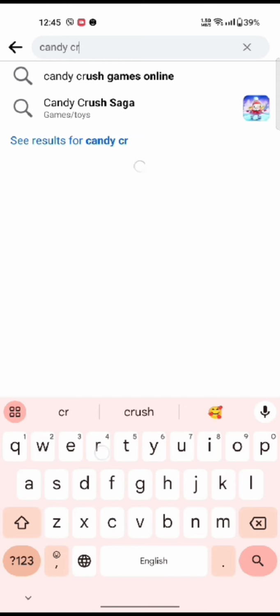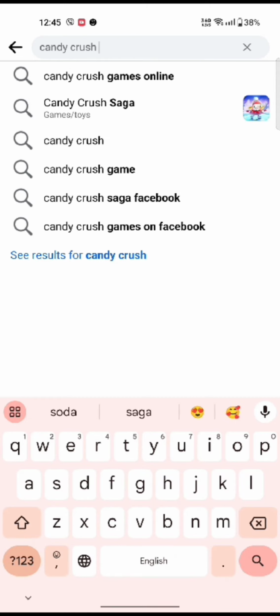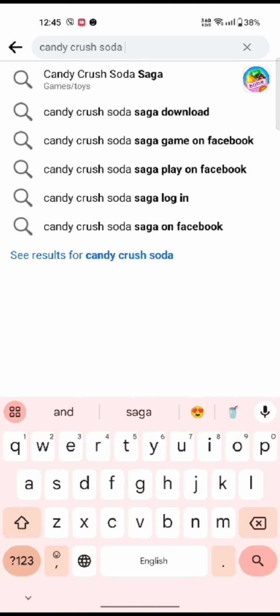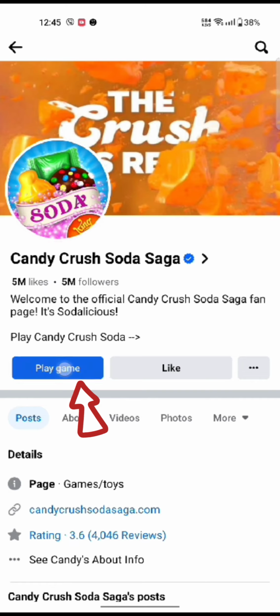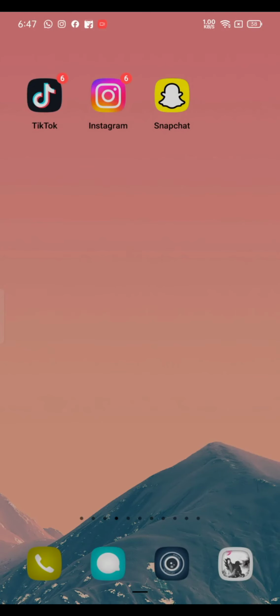Type in Candy Crush Soda Saga and make a search. The search results will be displayed on the screen. Tap on it. On the next page, click on the Play Game option. This is how you can play Candy Crush on Facebook quickly and easily in just a few steps.